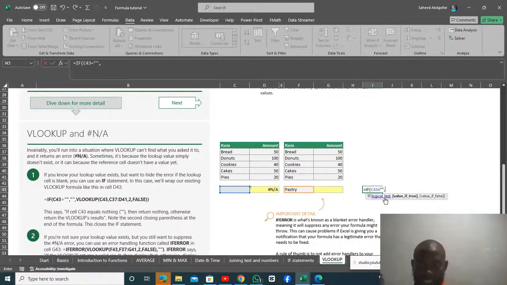Put comma. Then the value that we want to show if it is empty, the true value, should be empty. So empty again, comma.